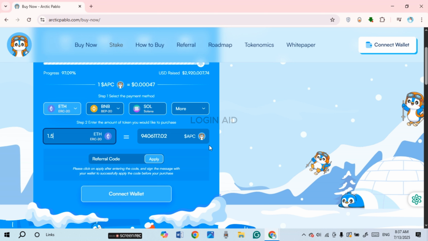Now if you have any referral code, you can click on the field of referral code. Now you can enter the code over here. Now after doing all that, what you have to do is simply click on this option, connect wallet. If your wallet is already connected, over here you'll be able to find the option for buy now. Simply click on it. After you do that, simply follow any other on-screen instructions.